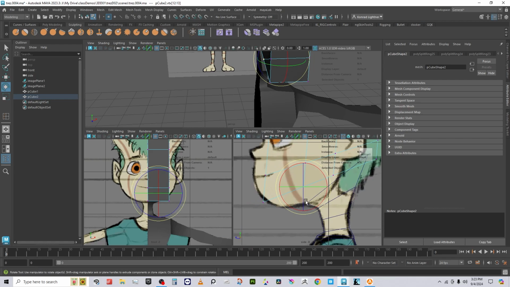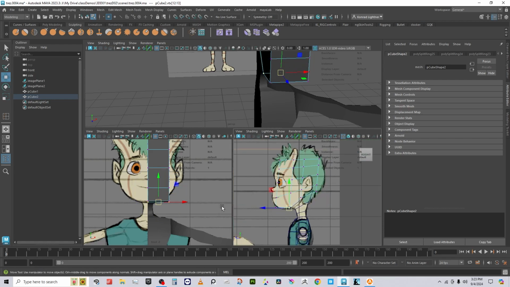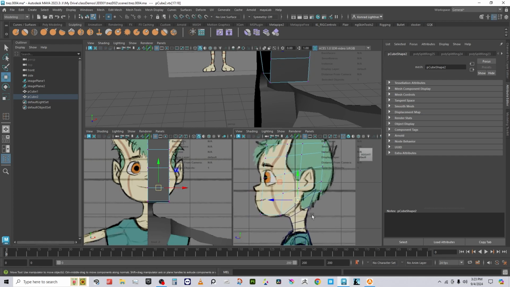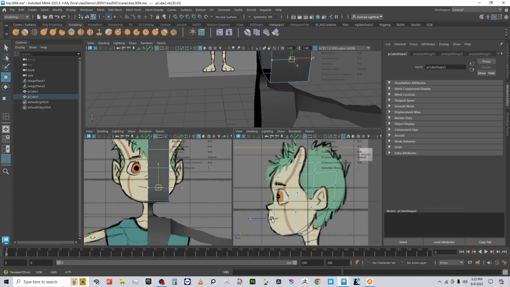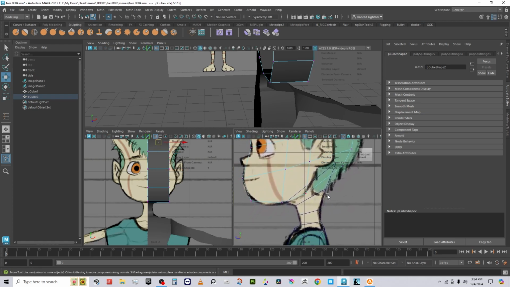Then I'm just going to start moving this stuff over. Trying to get the general form of it. Silhouette. This will give us a good starting point when we start sculpting. Okay. So something like this.